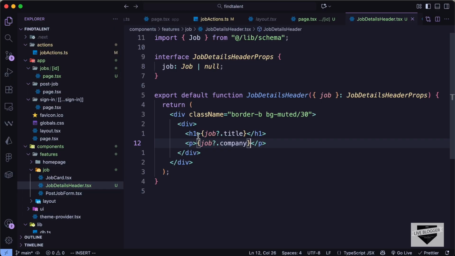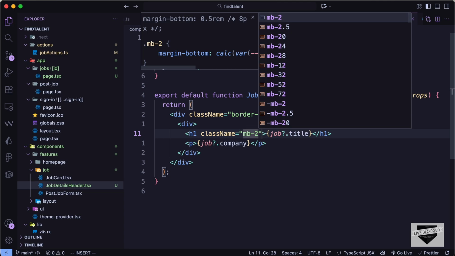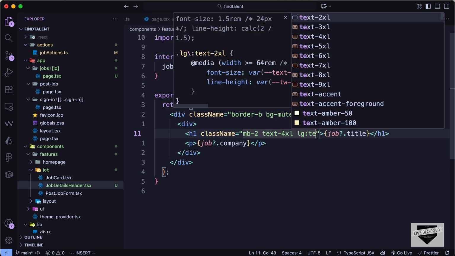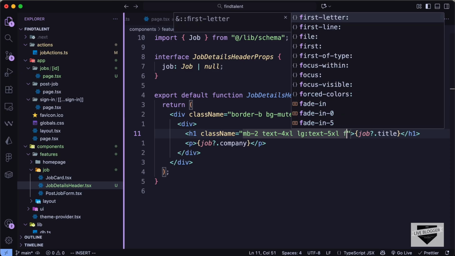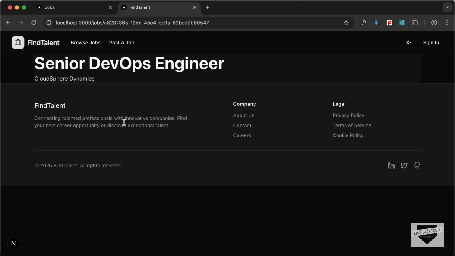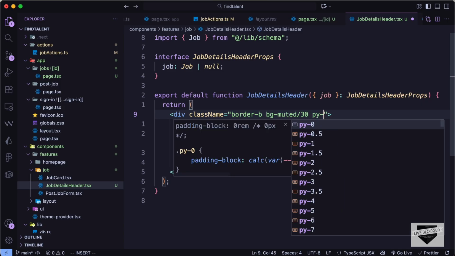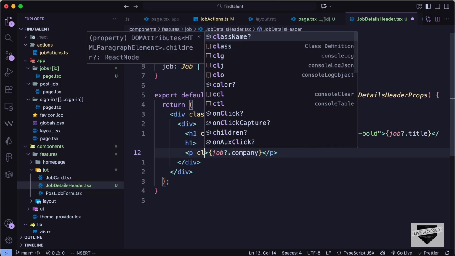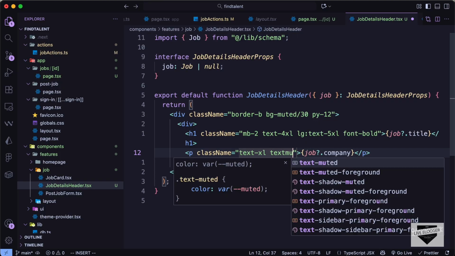Let's also add some styling. So let's type class name, margin bottom of 2. Let's type text 4xl. And for larger screens, let's type text 5xl. Let's also type font bold. Here let's go ahead and add some padding. So let's type padding top and bottom of 12. Right now let's style the company. So let's type class name. Let's type text size to XL, text color to muted foreground.